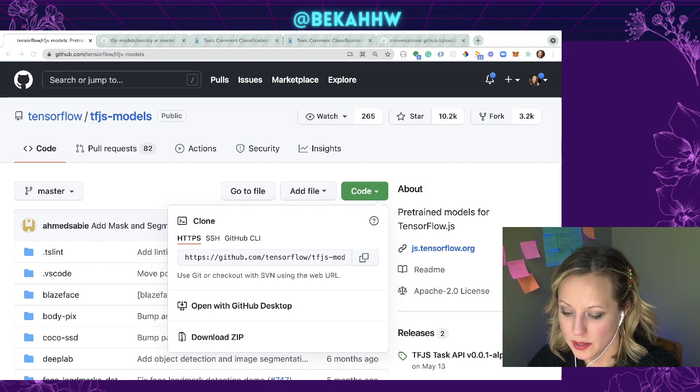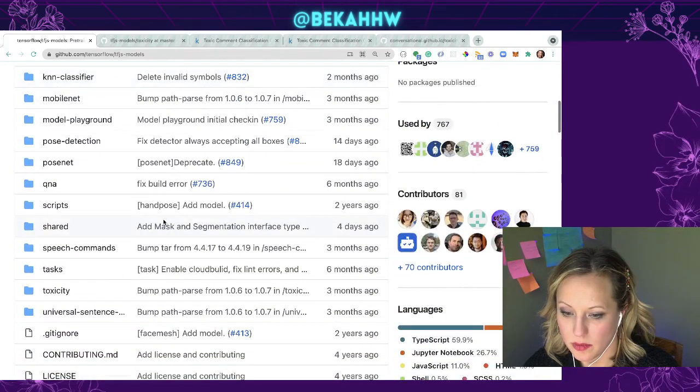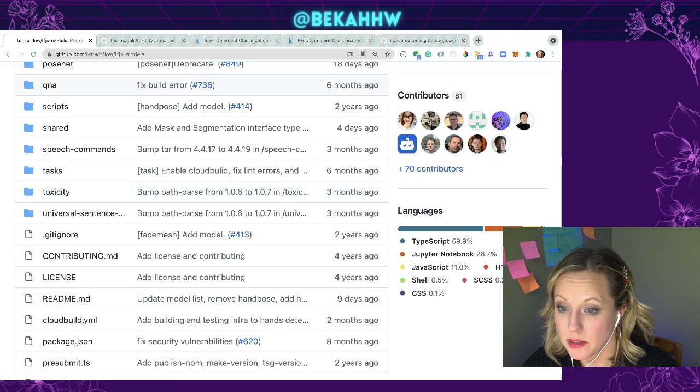Okay, and then once I have that cloned, I am going to find it in my projects folder. So I'll CD into the projects folder, and it's called TFJS models. So I'm going to CD into that. And then where do we want to be? We want to be at toxicity, right? Yes, toxicity is where we want to be. So that's the folder that I need to CD into next.